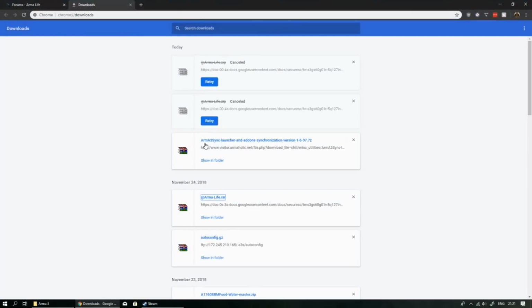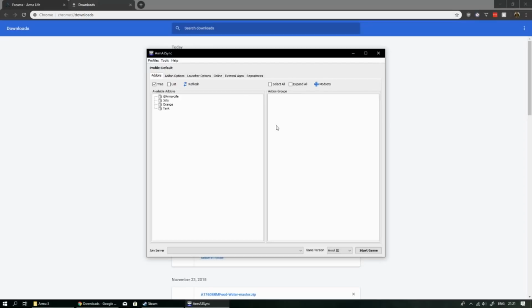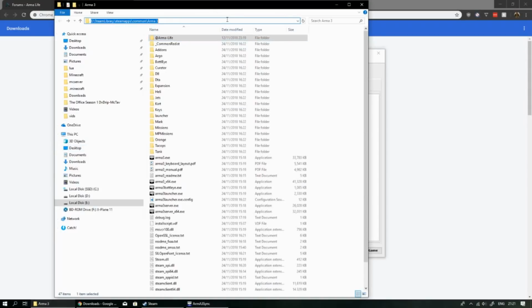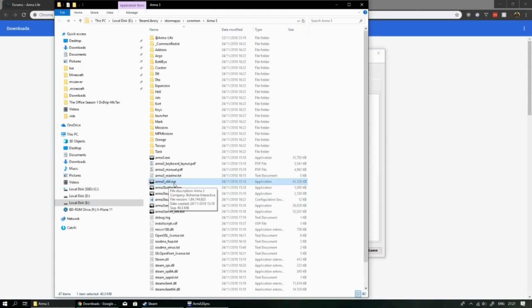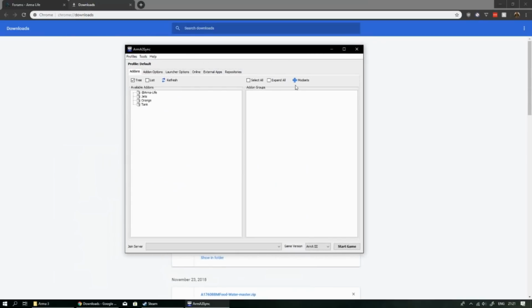After you installed Arma Sync, you want to open it up. The first time you open it up, it's gonna ask you about the default Arma 3 directory. So you just give them that path, and you select either Arma 3 64-bit exe or the normal one. Then it should let you go through. It didn't ask me because I already had it set up.